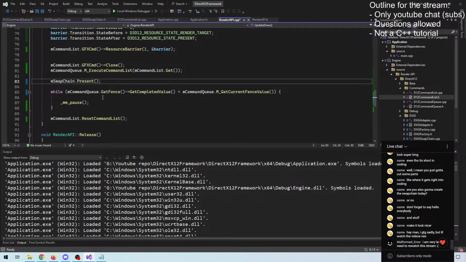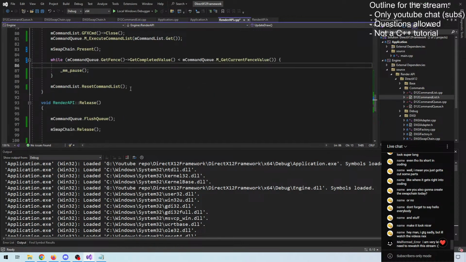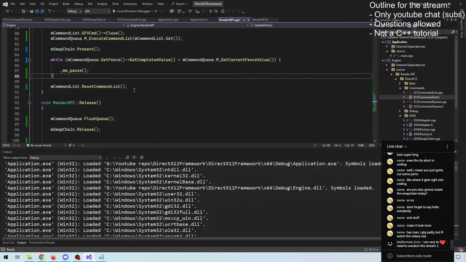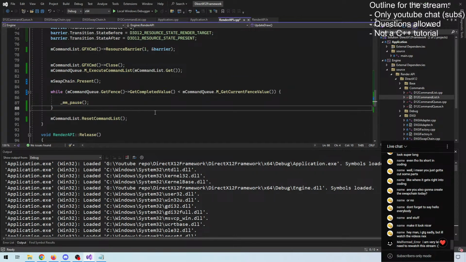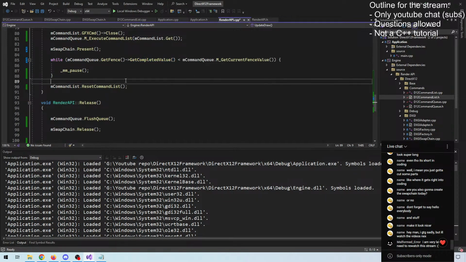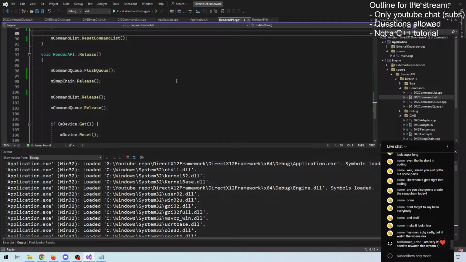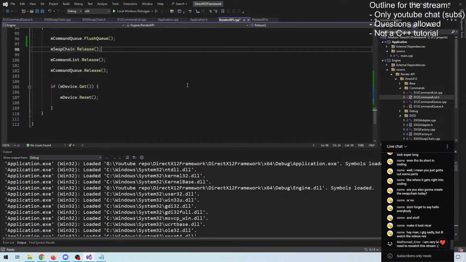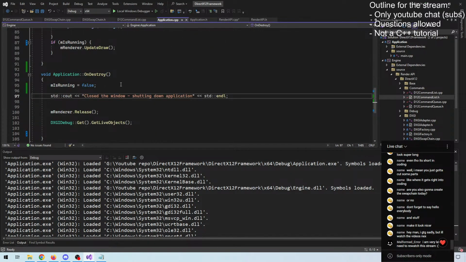Then if our CPU is too far ahead of our GPU, we will wait for it. And then when we are certain that there is nothing in use in terms of the command list recordings and the specific command list allocator, we of course reset that. We can only be certain whenever we're sure that the CPU is not too far ahead, since we only use one command list. If you had several command lists, you could of course do more work. When we close our application, we check if we need to flush, we release our swap chain, our command lists, and so forth.